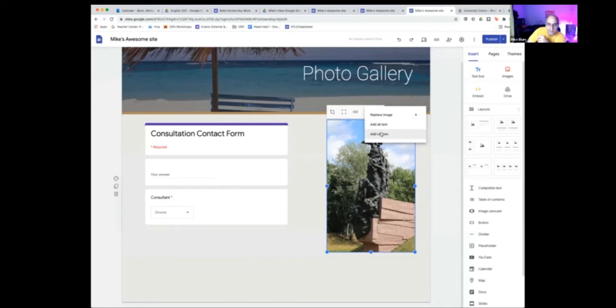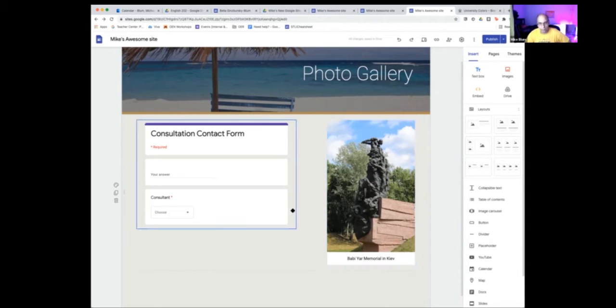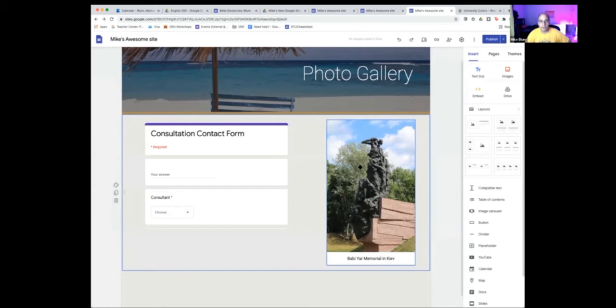So I think this is the Babi Yar Memorial in Kiev. And same thing, I can center this. And now I have a caption, right? And I could link this to another folder that has other images in it if I wanted to.